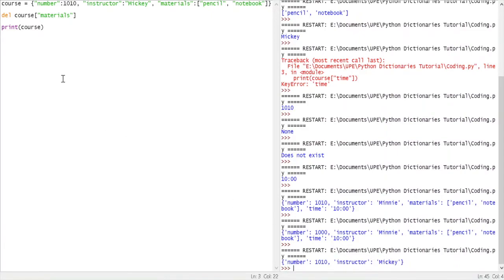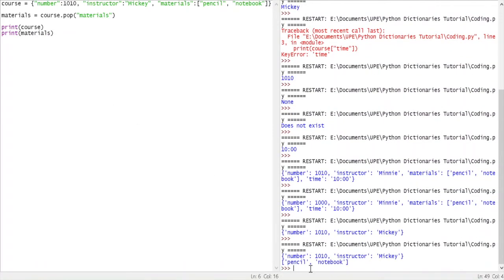We can also remove an element from our dictionary using the pop method, which will remove the value as well as return the value. This allows us to store that removed value inside a variable. So we can say materials is equal to course.pop, and we want to pop the materials. Now in addition to printing the entire course dictionary, we will also print materials. When we run this, we can see that the materials have been removed from the dictionary, and the list of pencil and notebook was stored in the materials variable, which is printed here.